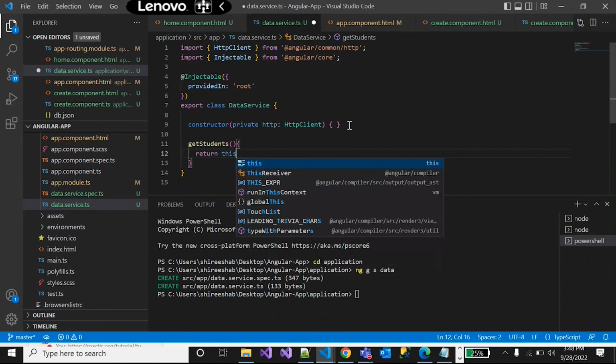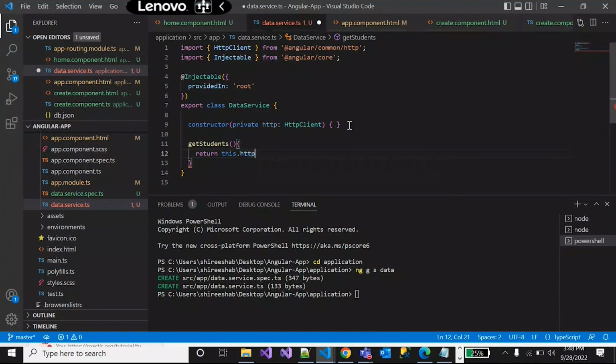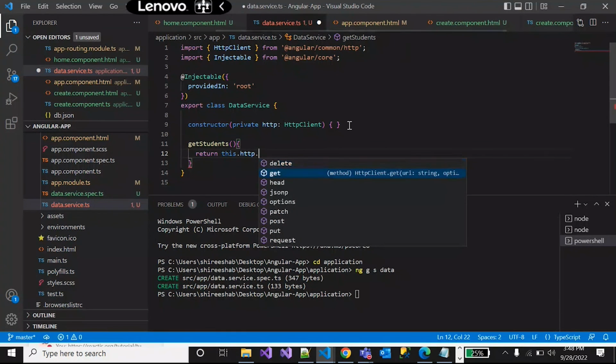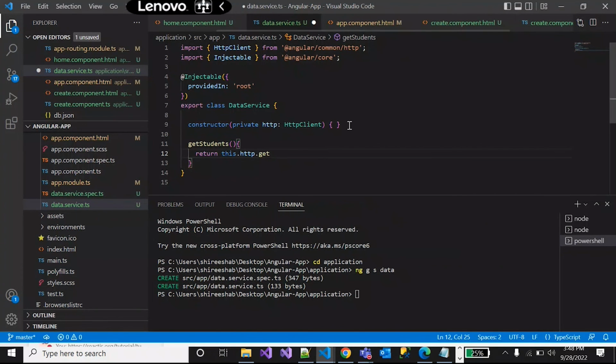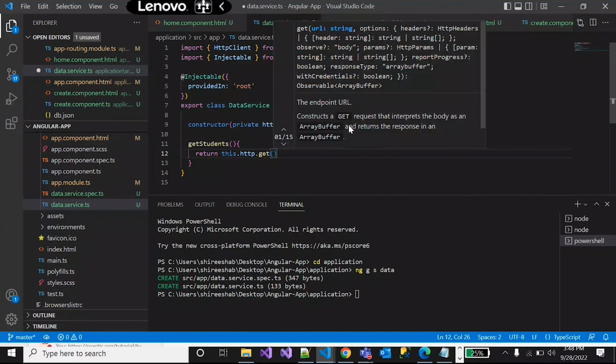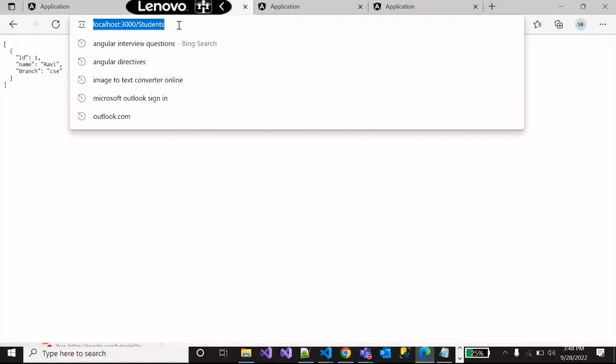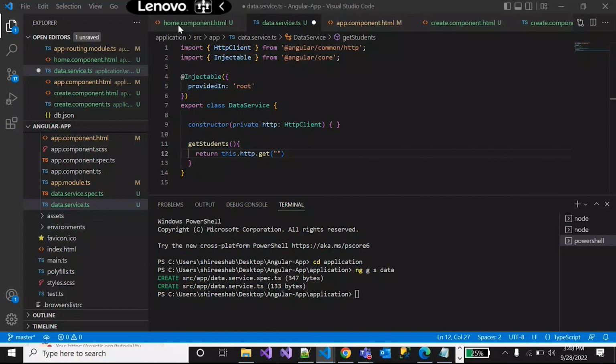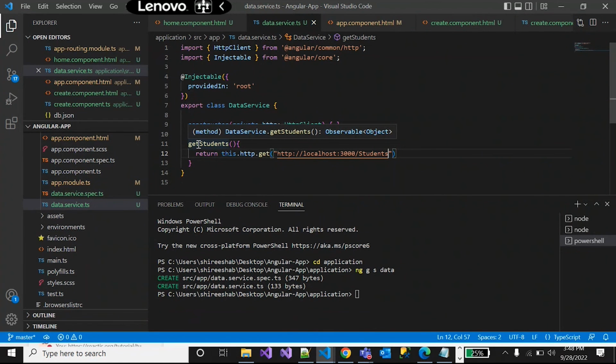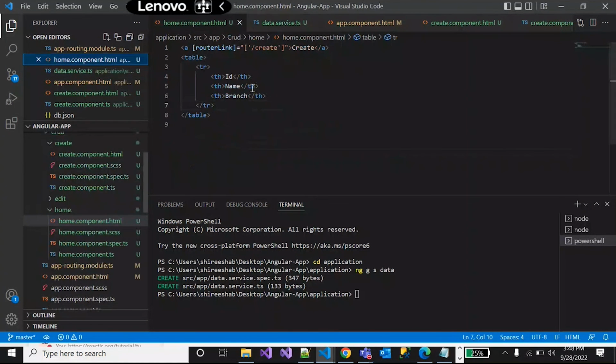So here I'm using this.http. Now I'm getting the details, right? That is the reason I'm using get. I want the URL now. Where should I get the URL? Here, this is the URL, so I'm copying the URL from that. Now I'm saving this, and then I want to use this method in home.component.ts, because in the home component only I have the table.